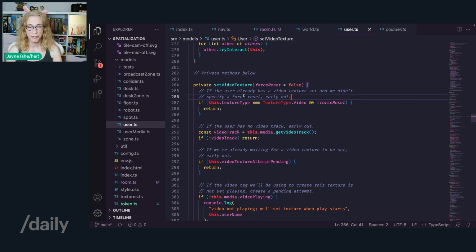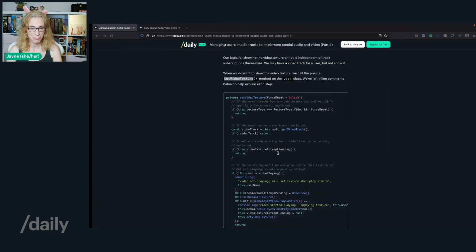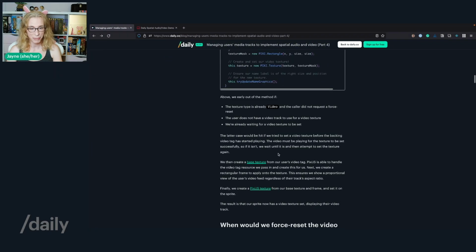And we didn't specify a force reset. Anyway, early out. Okay, let's see if we have an explanation about that here. Above, we early out of the method if the texture type is already video and the caller did not request a force reset.